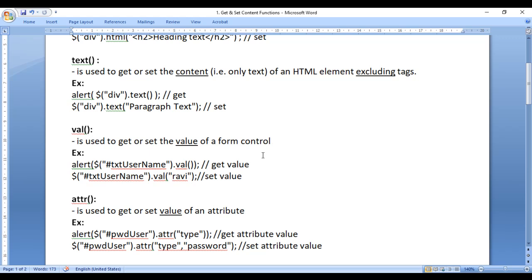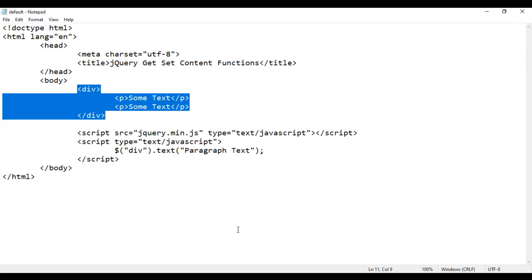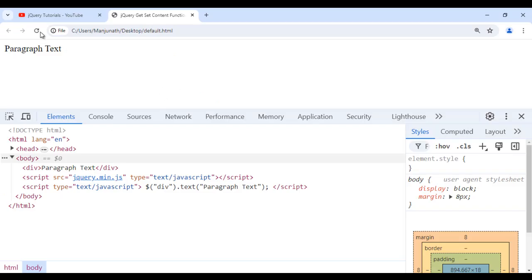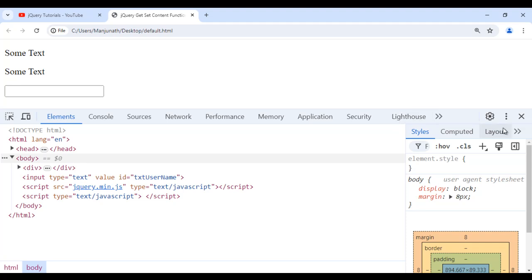If you want to get the value of a form control or set the value of a form control, you will be using the val function, guys. So for that, below this div, I am going to add an input. I say here type is equal to text, and value I am going to set initially empty, and I am going to give an ID so that I can access it: txt username. Now I save it first, go to browser and reload. You can see that we have a text box.